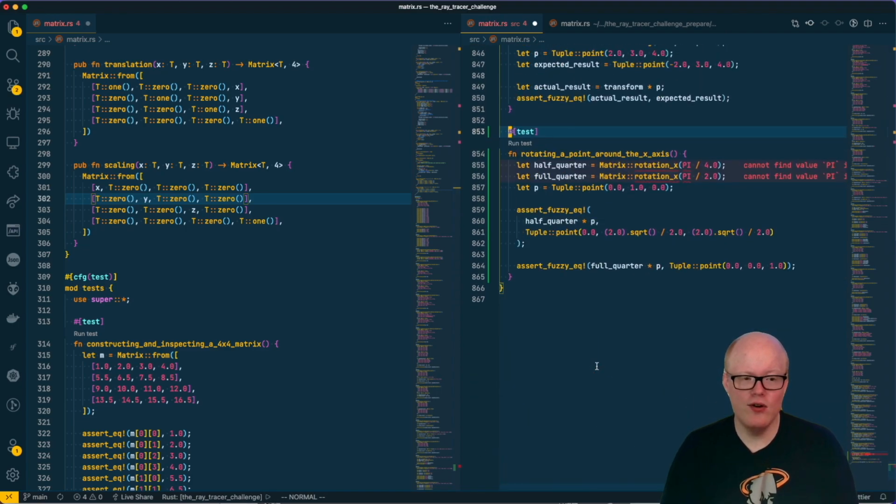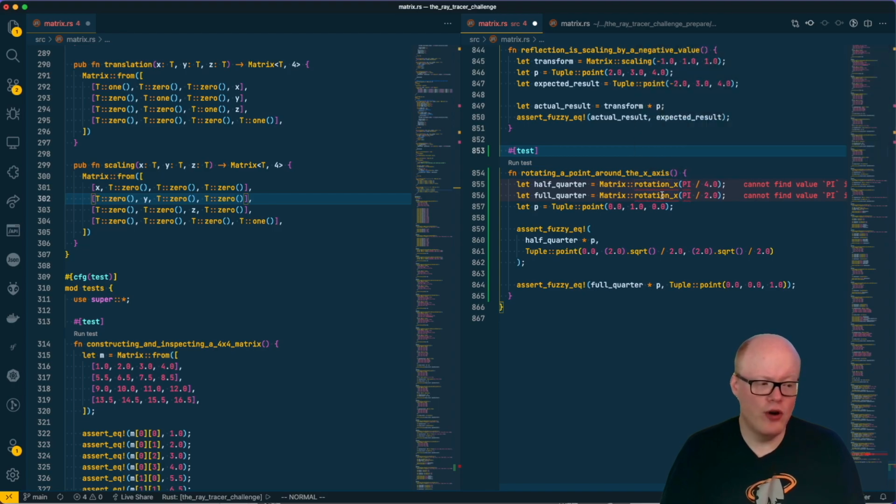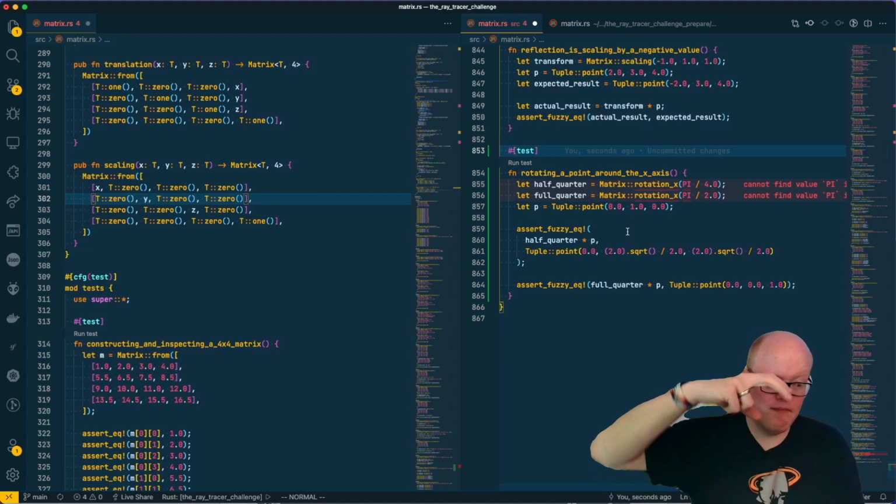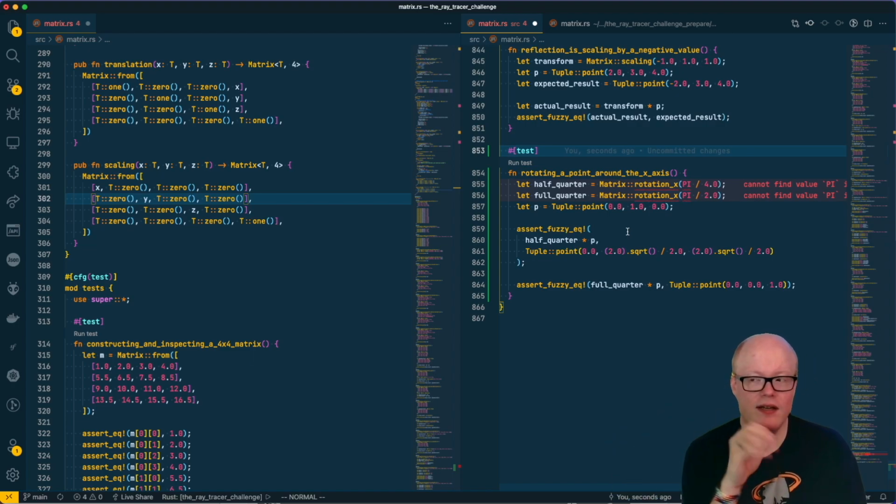So let's take a look at this rotation test I've just copied in. Let's focus on rotation around one axis for now. So there are a couple of things we need to consider for this. First of all, rotation amount, how much we rotate, is always given in these calculations in radians, because we will be using sine and cosine functions, and they by default take radians as parameters.